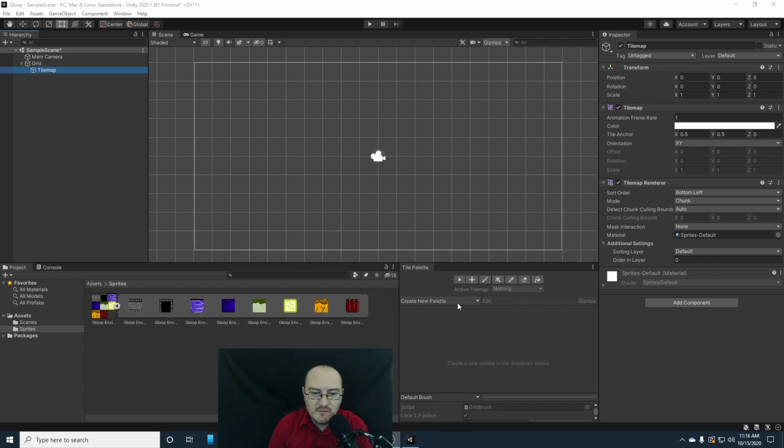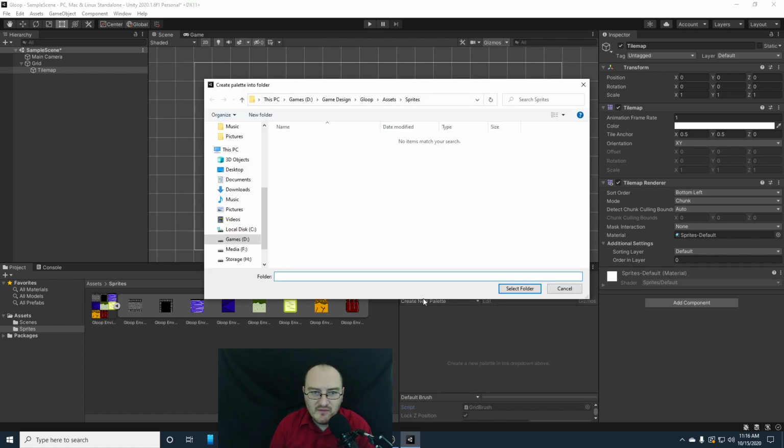Now what I want to do is create a new tile palette by clicking Create New Tile Palette. I'm going to call this, or you know what, I can just call this Levels because I don't have that many art assets, so I can use the same tile palette on every level. And then I will create.